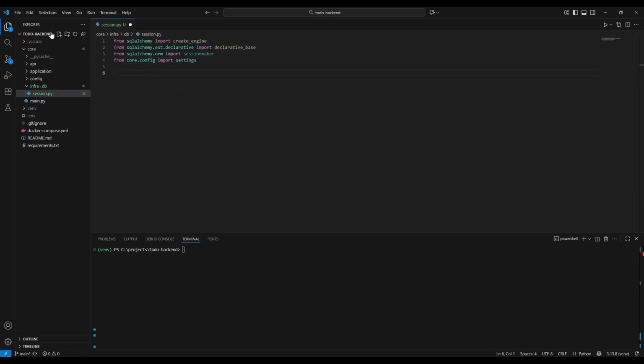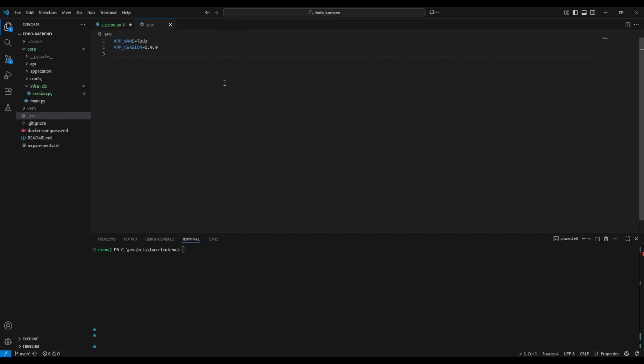And now I'll create my database URL. Database URL equals f. Now, before I do that, I need to add my environmental variables. So I'll go back to our .env, and here I'm going to be using the ones that we used from Docker. So here I'm going to have the database user, the database password, the database server, the database port, and the database name.